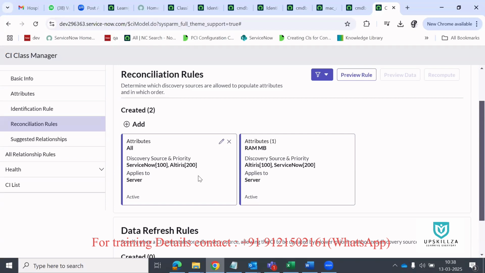So basically ServiceNow discovery will not update the existing CMDB records. Only Altris records will be updated for those CMDB records. But at 12 o'clock discovery runs, right? Your priority is ServiceNow as one priority, high priority. So it should ideally update first, right?